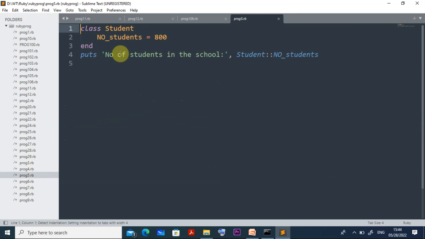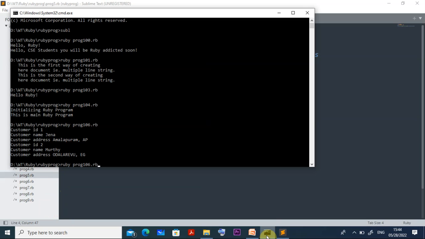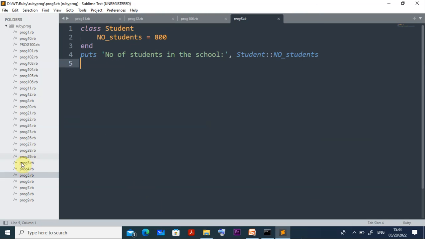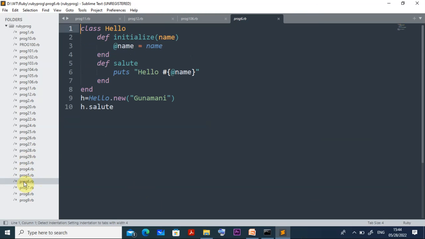So here you see a small program. This is another method of calling things. I am declaring a class and putting the variable number of students 800. Now I can call these things using this type of operator. Let us run this program, program number 5. I am running program number 5. Can you see the output is coming 800, and the number of students we initialized to 800, so it is also coming 800. Fine. Then we are moving to program number 6.